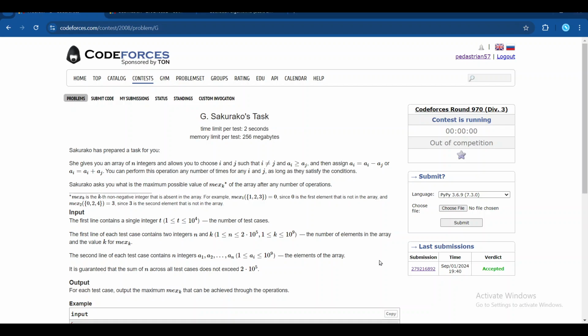Hello everyone. Today I'm going to discuss problem G of Codeforces Round 970 Division 3, which is Sakurako's Task. So what is the problem?